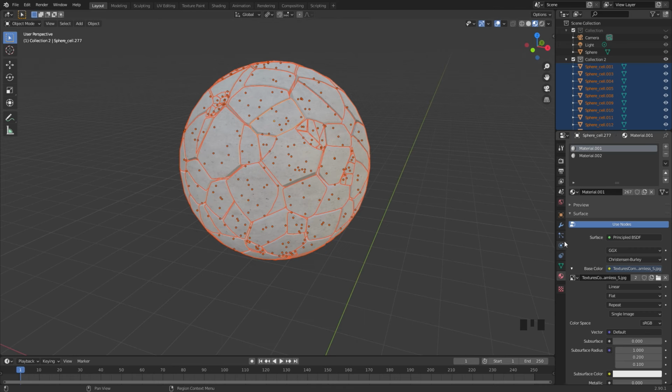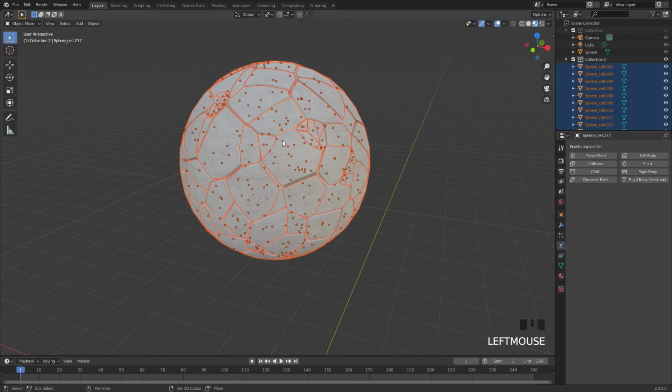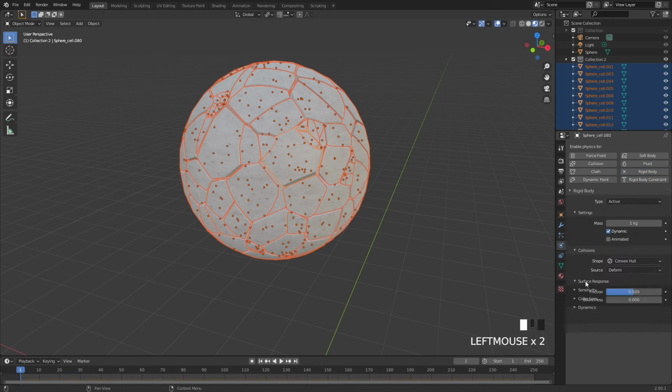The next step is to create the animation. So what we're going to do is go over to the rigid body, and I'll just select one of them to make it my active object. I'll click on rigid body, and then underneath the surface responses, we'll drag it up to 0.9. Under the sensitivity, we're going to turn on collision margin and set this down to 0.001.